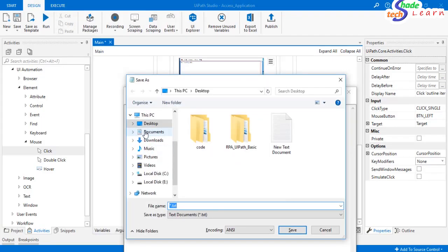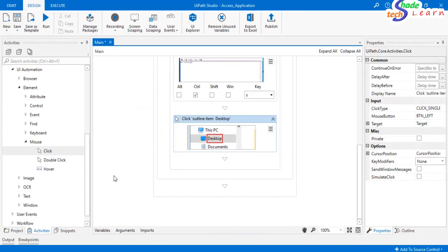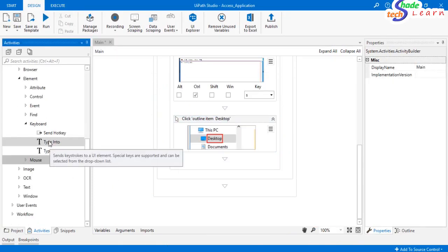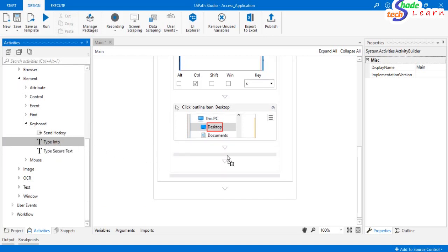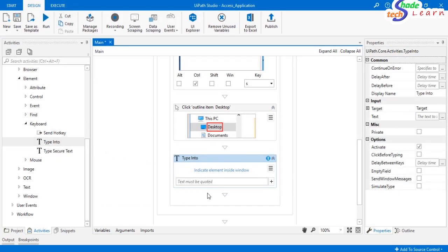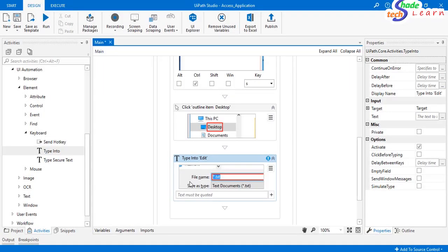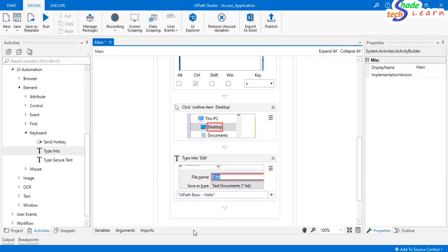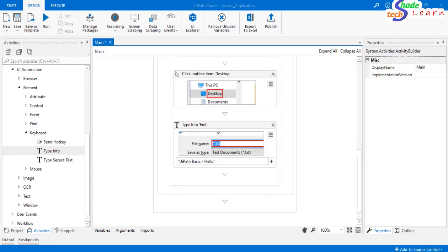Now, after the user has clicked on desktop, the user would need to enter the file name. This is a keyboard activity again. Indicate the element or record. Here it is. So what it needs to enter is UiPath basic. After that is done, it needs to click on save.